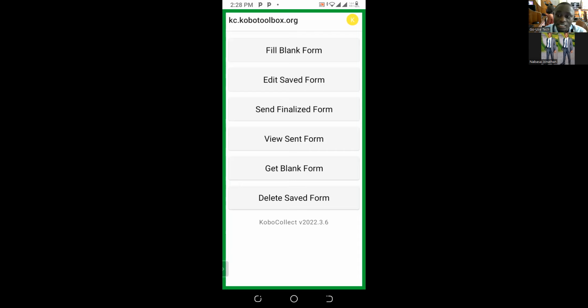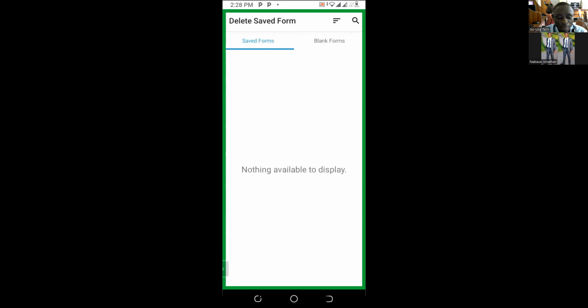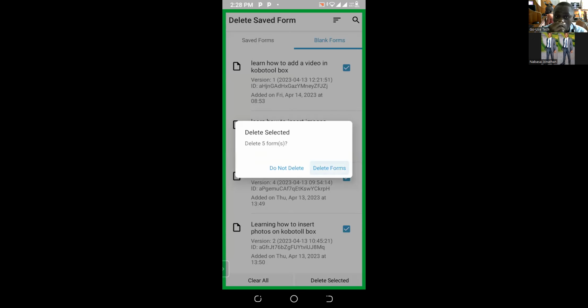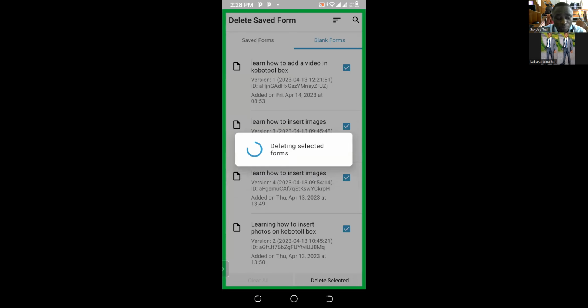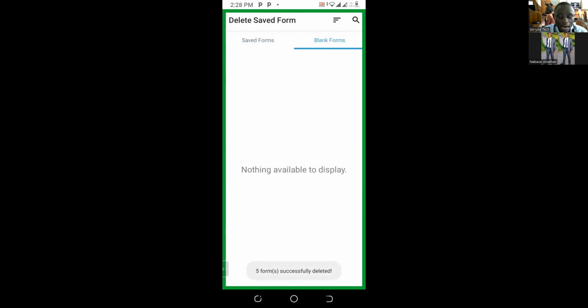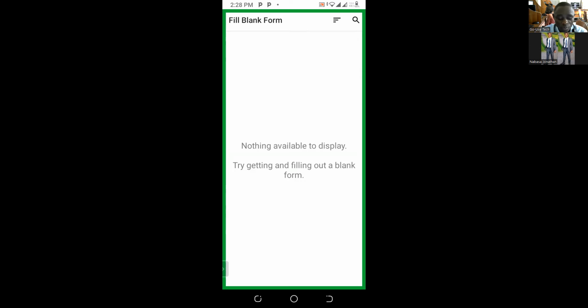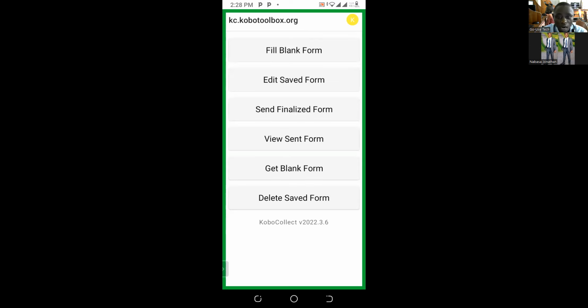But now we want to get a new form. Actually, let me first delete all the forms I have. I can first delete the blank forms. Let me just delete them all. So once I delete these forms and come back to fill, now I have no form. Hope you can see this very well. I have no form, so I want to get a new blank form. I just get blank form.